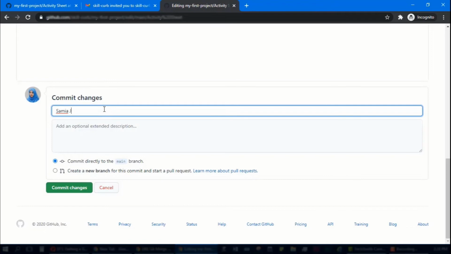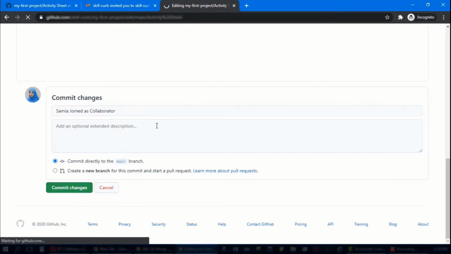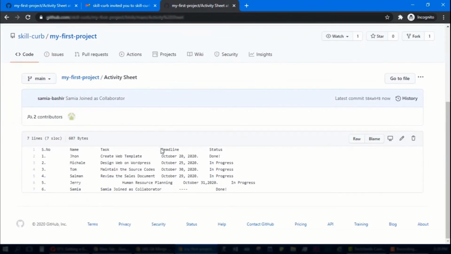And after that, adding a commit message. And here the point to notice is that the option which was previously propose changes is now changed to commit changes. So this means she can directly change the file in the repository. So this is how a collaborator can accept the invite and commit some changes.